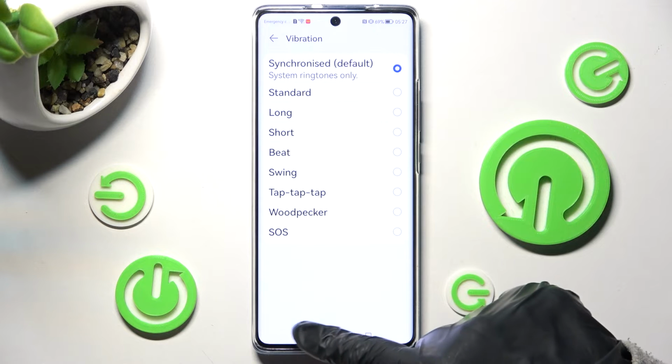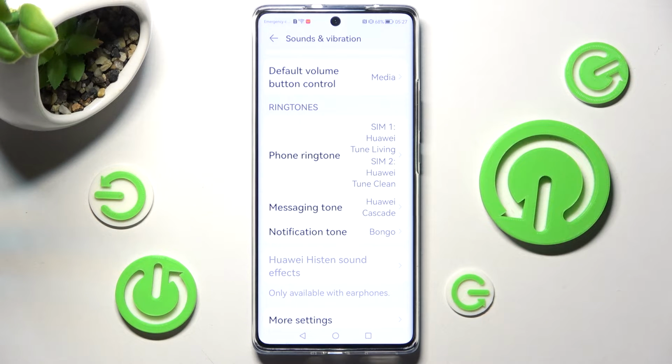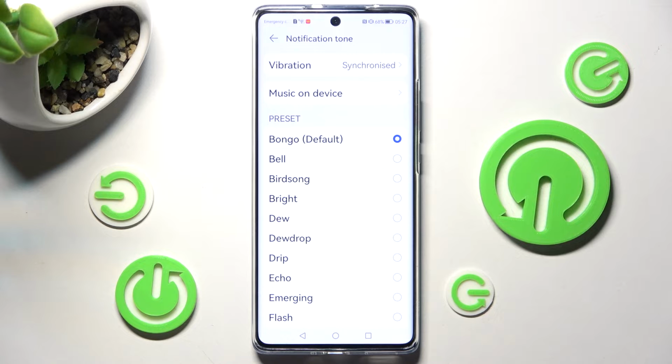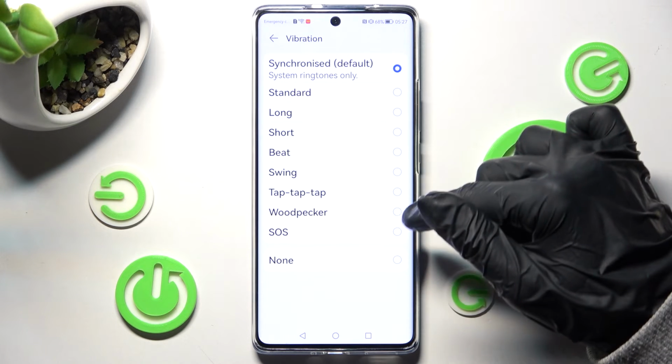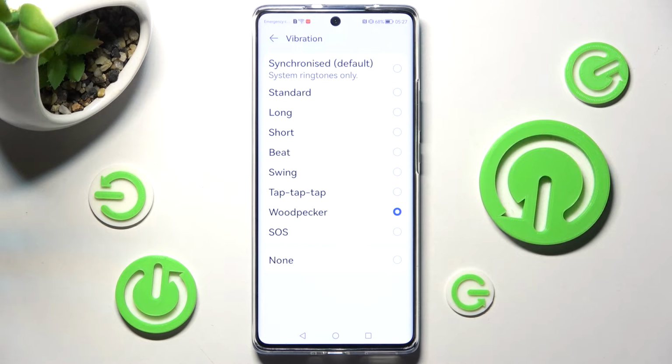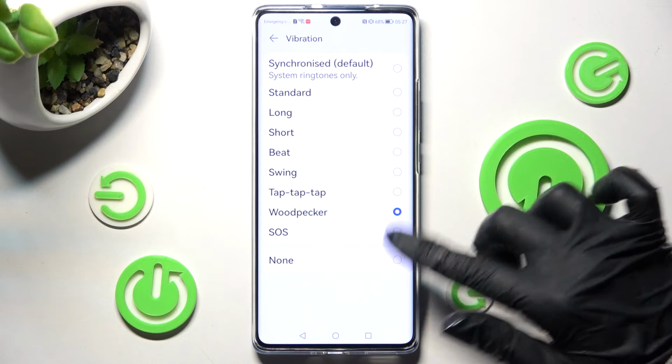When you're ready, click on the back button twice and tap on Notification Tone. Then select Vibration over here and do exactly the same for your notifications, or disable vibrations completely by selecting None.